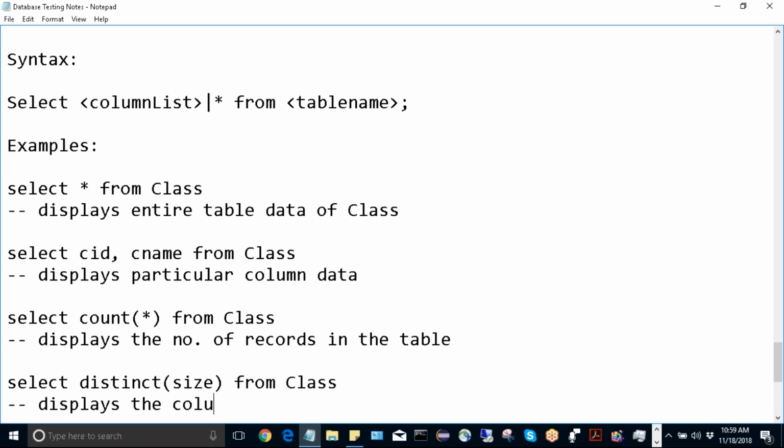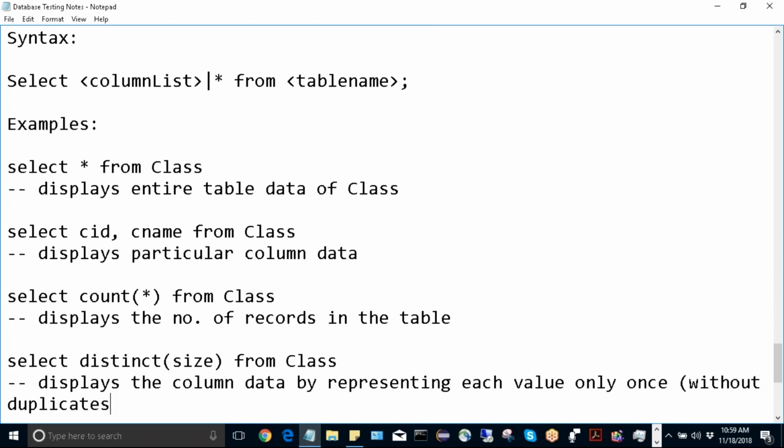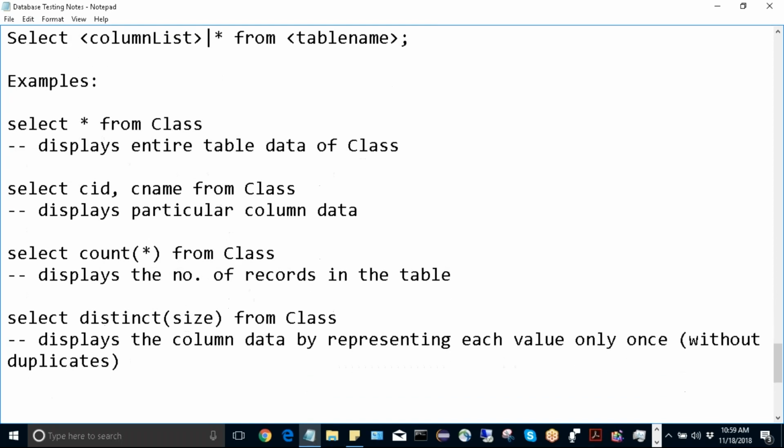The column data, representing each value only once. That means no duplicates. Okay, so this is how we run the query for selecting. This is normally called the data retrieval language, DRL, but normally it comes under DML only.